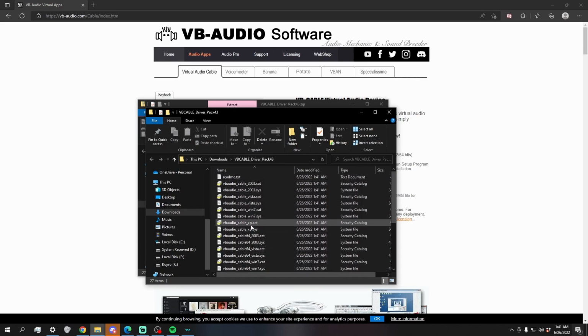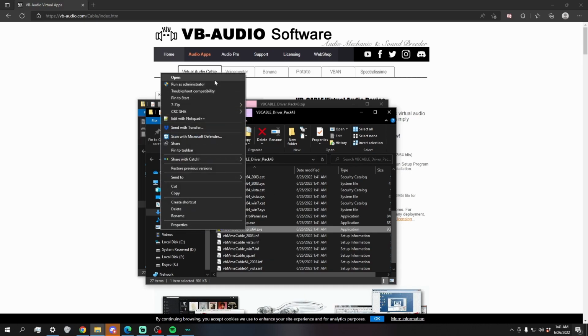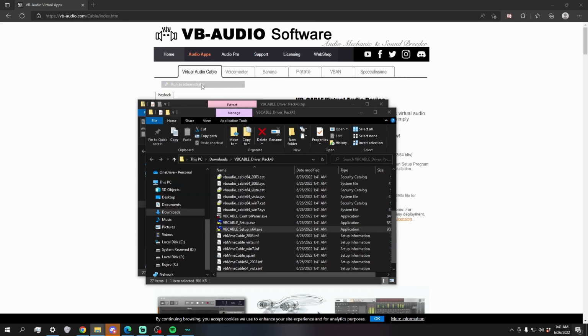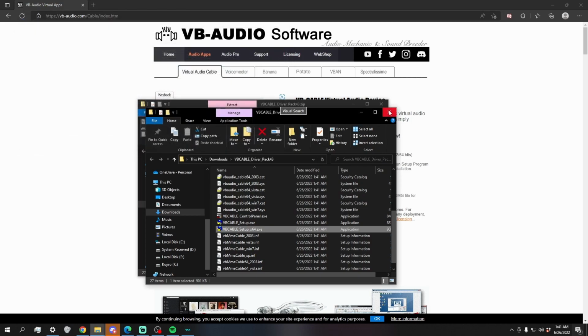This is when you're going to have to really look for this right here, VB cable setup 64.exe. Make sure you right click on this and then go run as administrator. It needs to be run as an administrator or it won't work properly. So you run that as an administrator and you just click install driver. Now mine currently is already installed, so it's going to look a little bit different for you guys, but just click install driver and then you close that window down and it's installed, right?